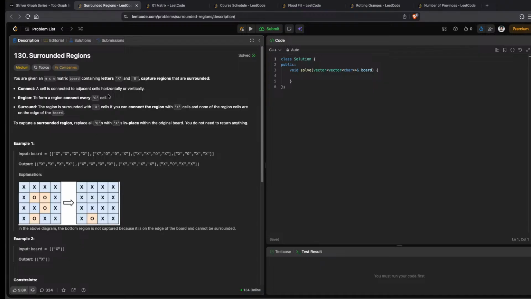Surround: the region is surrounded with X cells. If you can connect the region with X cells, and none of the region cells are on the edge of the board.